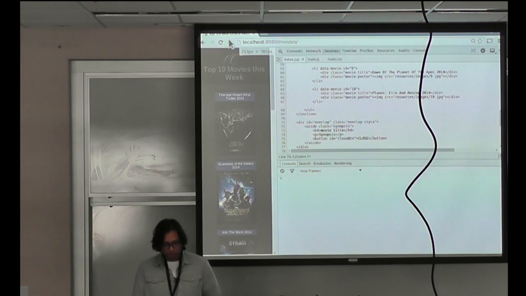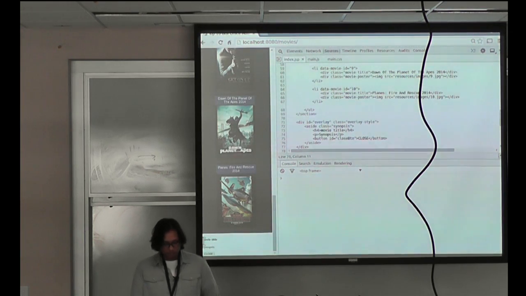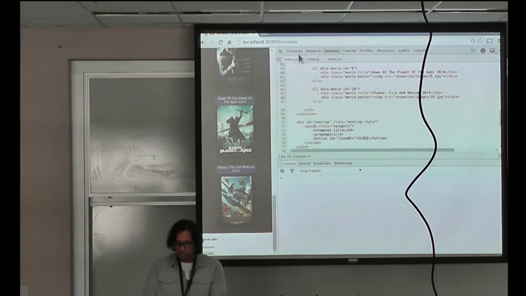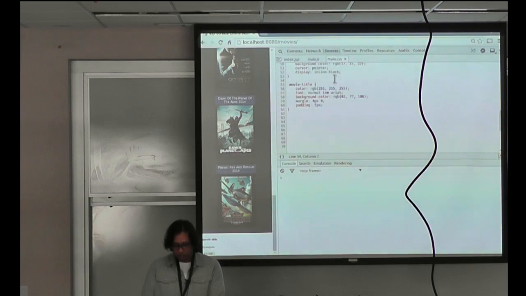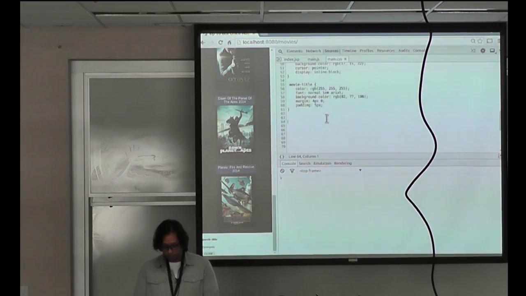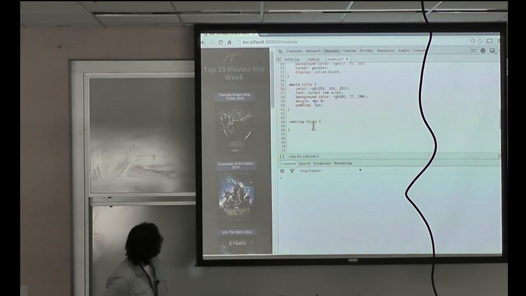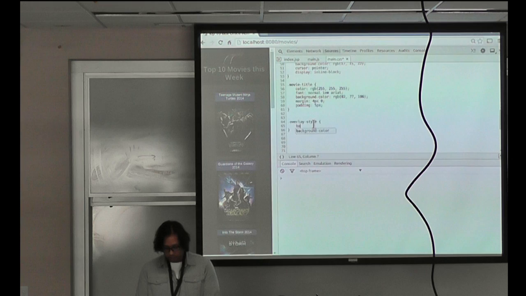If we refresh this page, we should see something unstyled at the bottom. Maybe the movie synopsis, close button. Alright? So let's use Chrome Developer Tools to add some styles to this. Let's go to our main CSS. Alright? So we added an overlay, and we gave it an overlay class, right? So dot overlay style. Alright? So let's move this up so you can see. Can you guys see okay? Okay. Let's give it a background color.